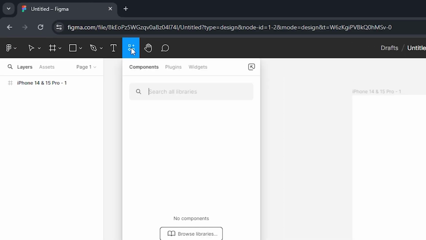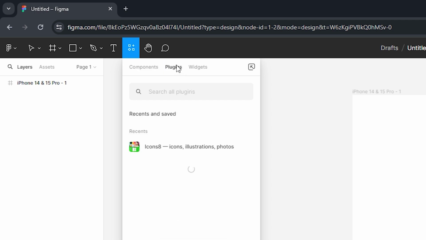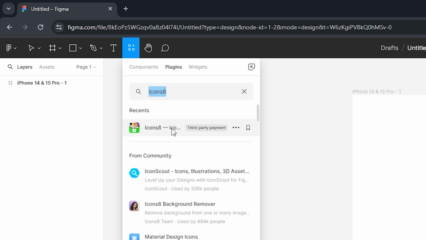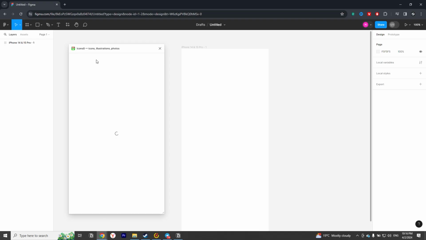Go to the top left and click on this icon. A new menu opens up. Go to the Plugins tab and search for Icons8. Open this plugin. This plugin provides a huge selection of icons for every occasion.